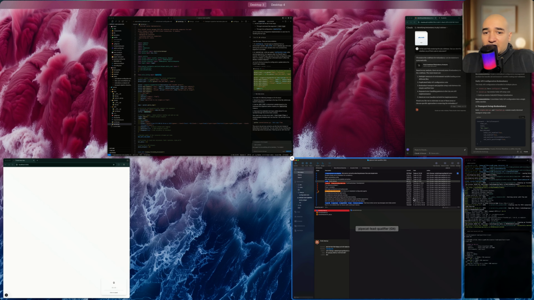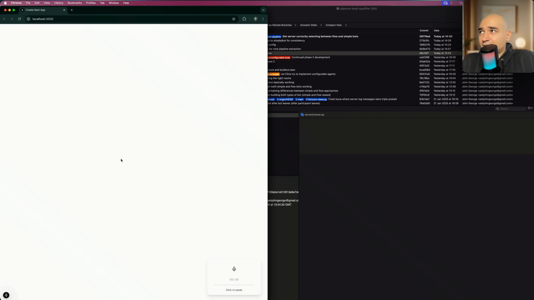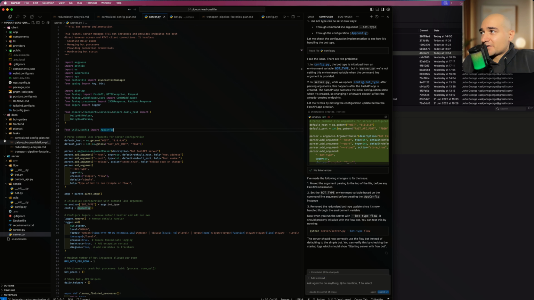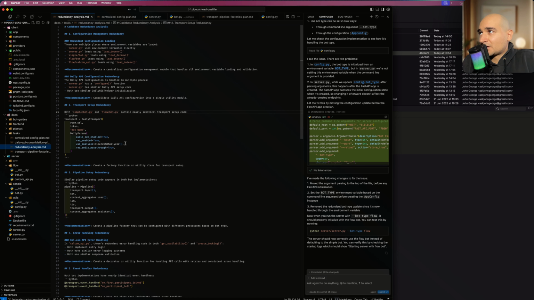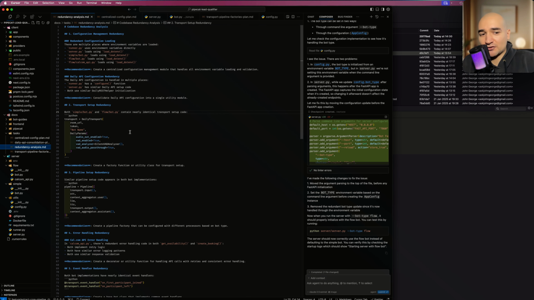Then I dumped the code into a file, gave it to Claude and asked it to identify any redundancies. I took this redundancy analysis, saved it here, and this was actually pretty good because it spotted that a lot of the code in the simple bot and the flow bot is identical, and it suggested making some factories for the common parts, which is actually a good approach. That's kind of what I wanted to do, and I didn't have to tell it that I wanted to sort of unify the bots and extract the core pipeline, if you like.